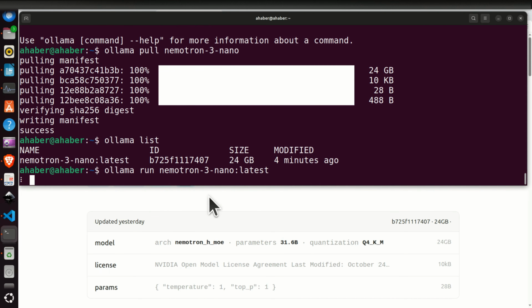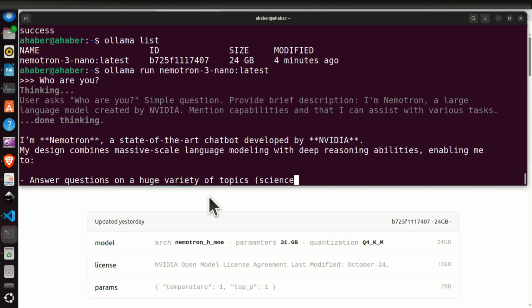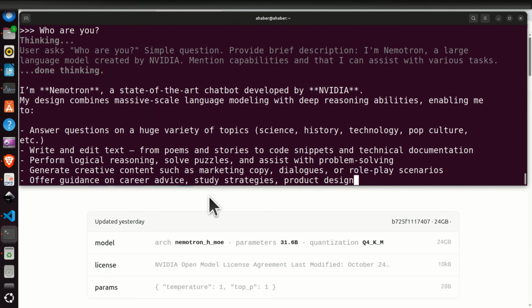Again, the model is running on a local computer. So let's ask something like this. Who are you, for example? And here is the response. Good. This means that the model is working.